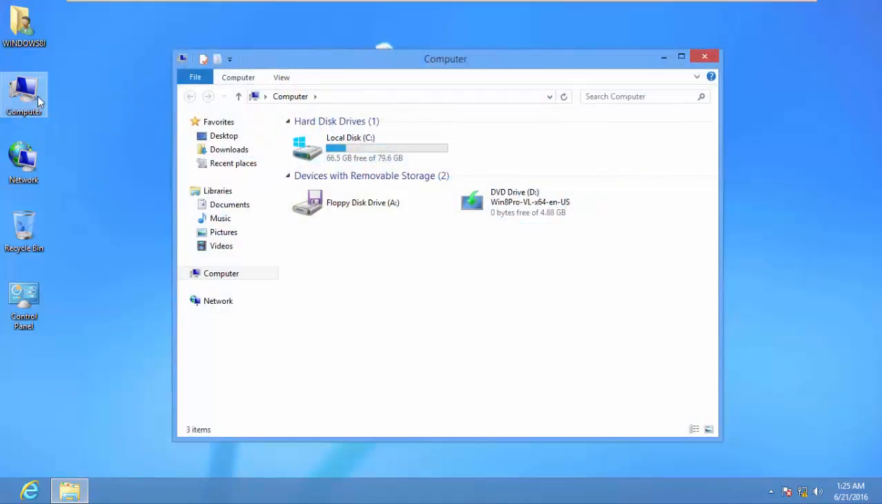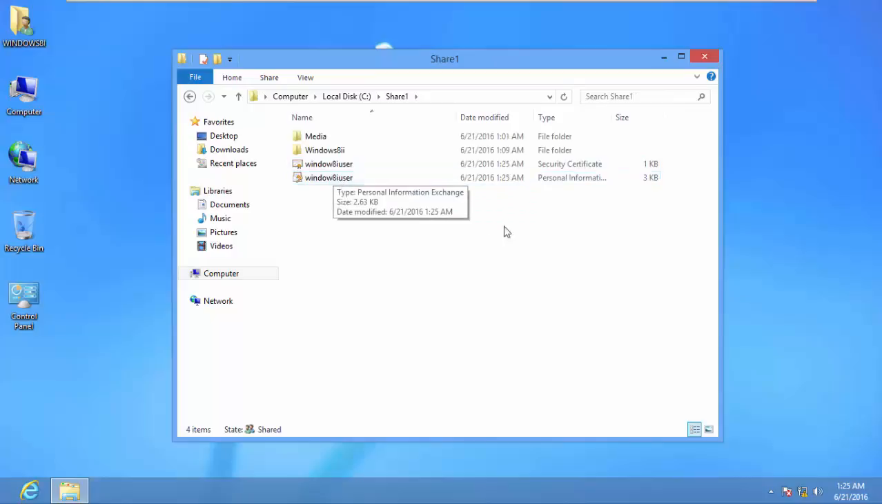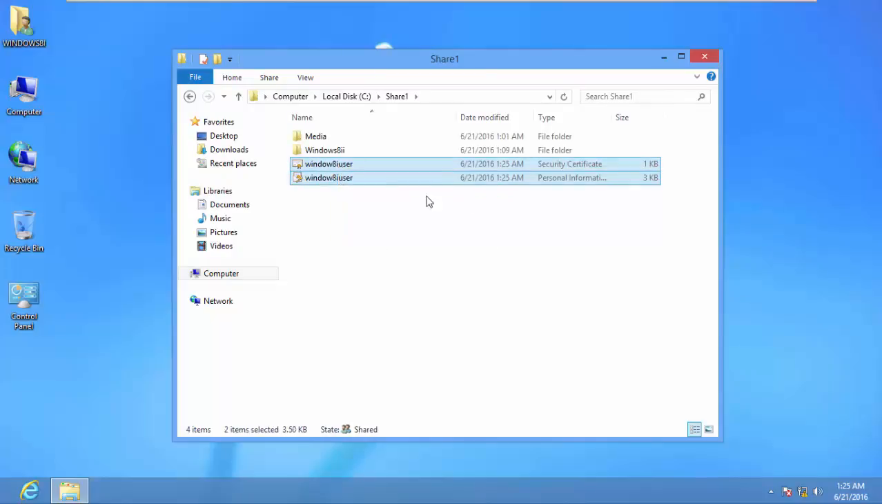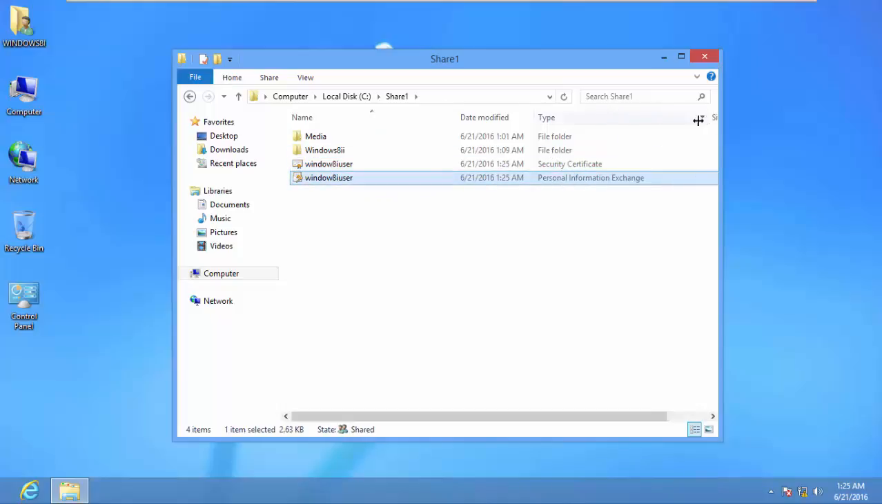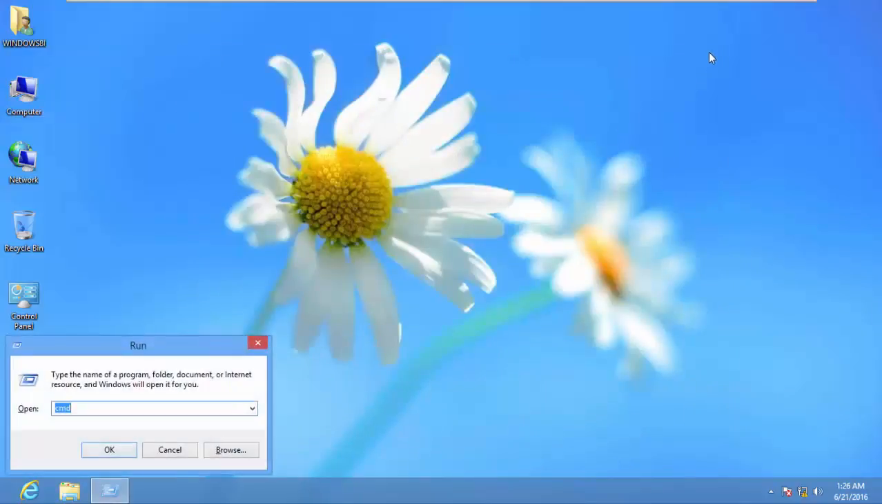When I open my computer and open drive C, you see that the folder that we specified, it has done that nicely for us here. And we have our certificate and our personal information exchange key generated nicely for us. So this is what we're going to use. So to configure the data recovery agent with these files over here, what you need to do is to open your MMC console.